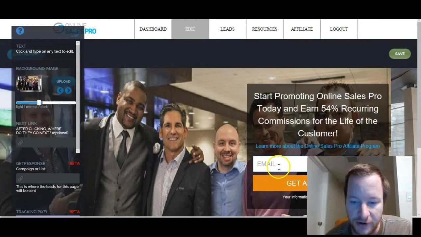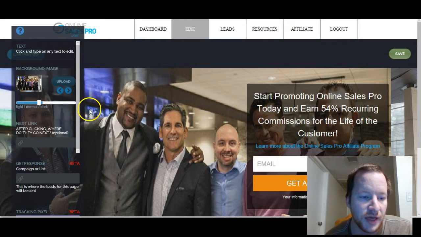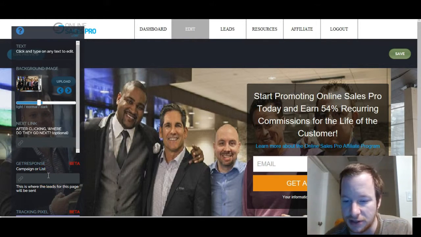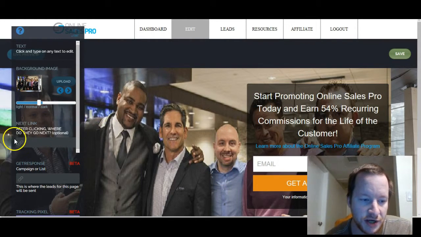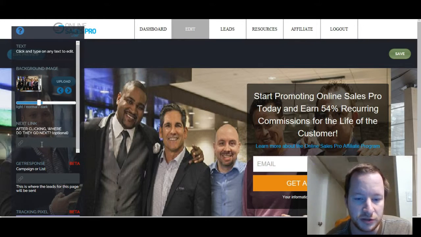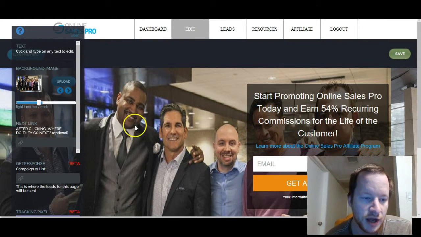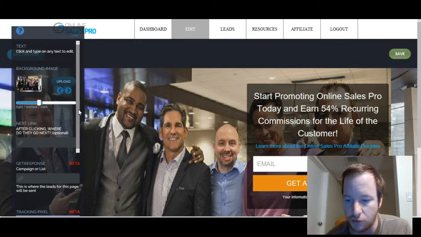Whenever they put their email, this is where they go when they click this button. So you've got three steps right here. You've got your campaign list to get response, so it goes to your autoresponder. And you've got where to point them to after they put in their email, which is this button right here.